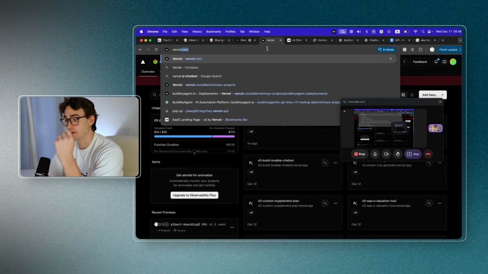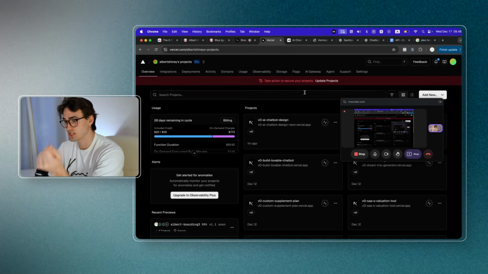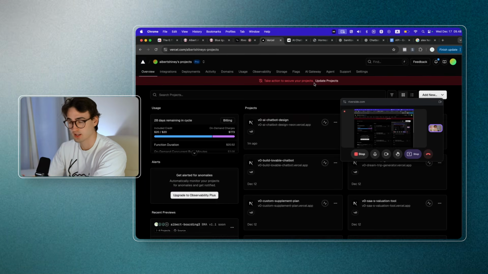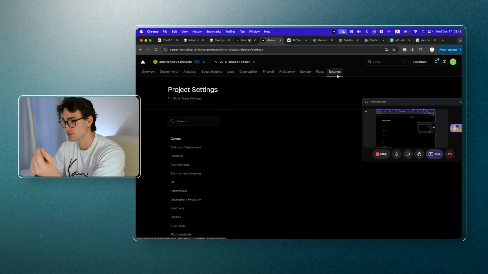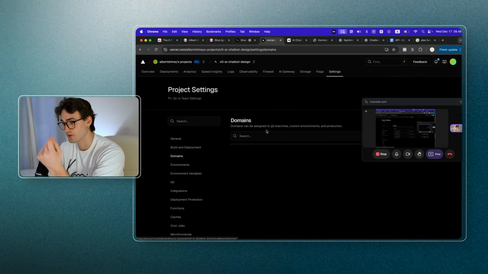If I want to change the domain, what I would do is head over to Vercel, because this is connected to your Vercel account where you can host websites. I'll click on the chat design that we just created. I'll go to settings, and then you can change the domains under domains. That is why V0 is so cool, because it's connected to Vercel. Now you know how to give it context, upload all of the videos.